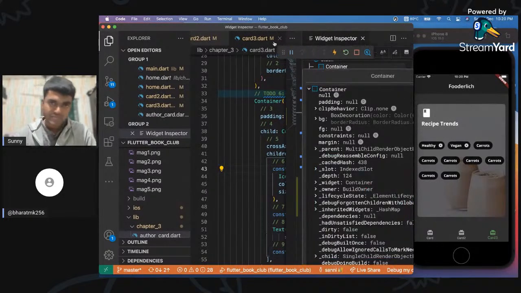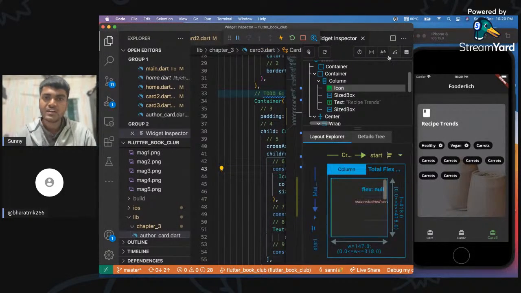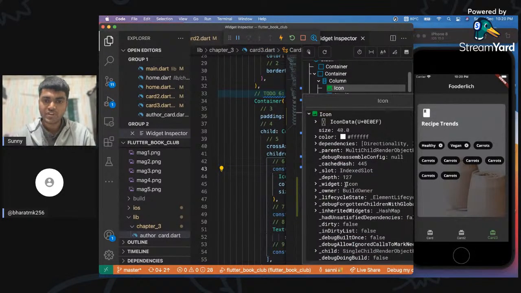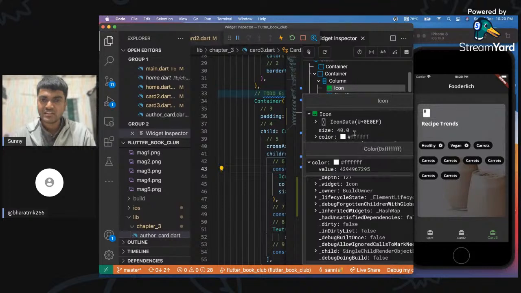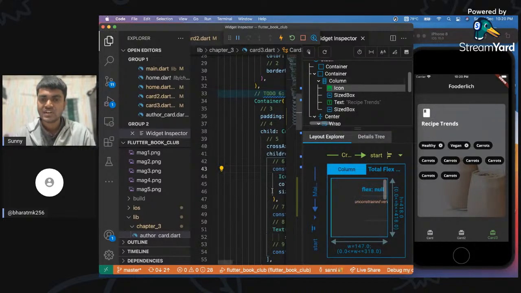And let me move this out of the way. Also, by hovering you can inspect so many properties that are there in any of the widgets. And at the bottom you can see the visual layout of how that widget fits around other widgets. Let me show you something else.